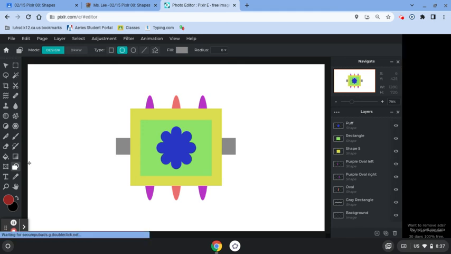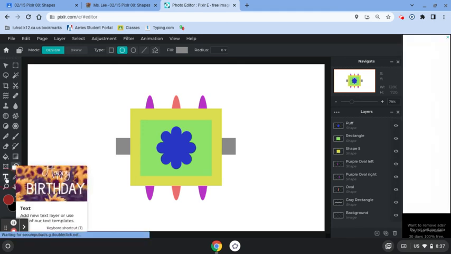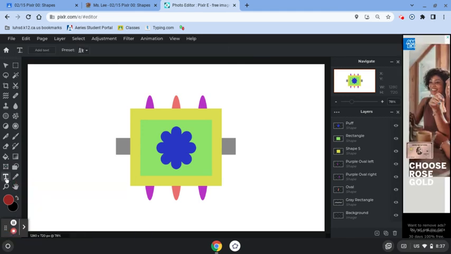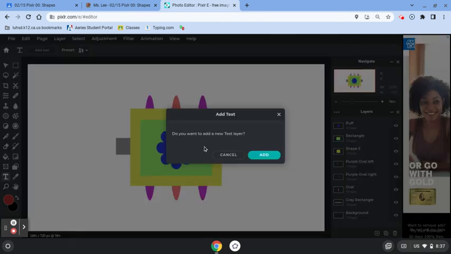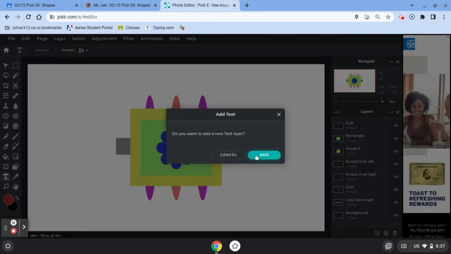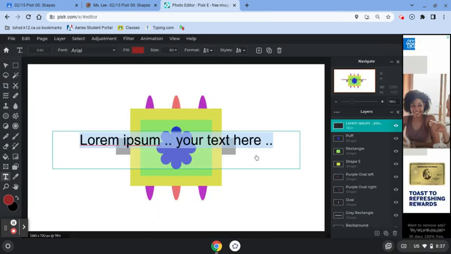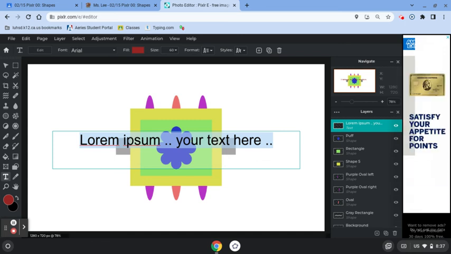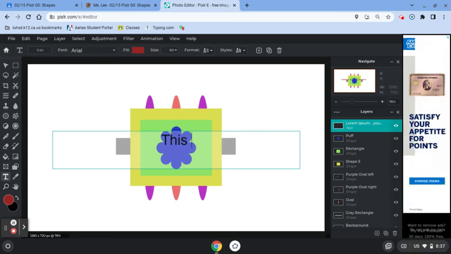So what we're going to do now is we're going to add some text. So over here on the left, that's the T for text tool. Click on the T for text tool and then just click. And it's going to say, hey, do you want to add a new layer of text? Why, yes, I do. Go ahead and click the add button. Lorem ipsum, that's just generic text. Just go ahead and type the following. This is my text.